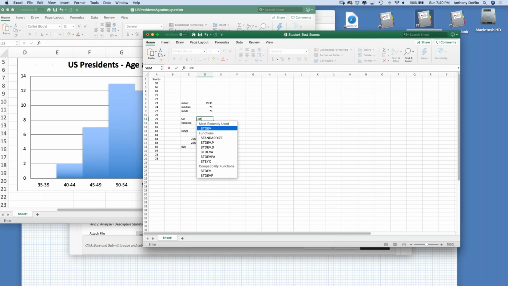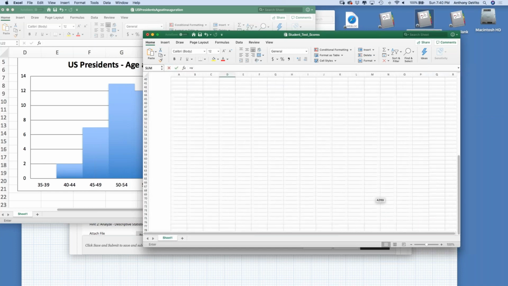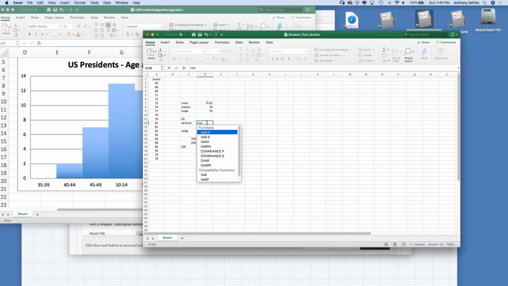Standard deviation. That's a measure of the variability. Actually, let me do the variance first. Equals variance. Nope, doesn't need it. It's VAR. Parentheses. And the variance is equal to 53.81. We calculated that the hard way in one of the sessions.